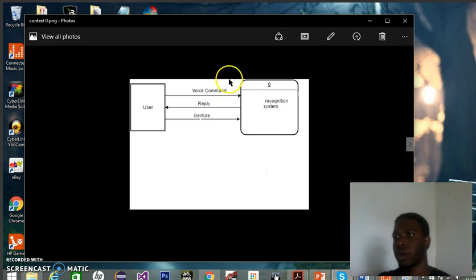So next we have our context level 0 diagram, and basically you can see just the user and a recognition system. The user will issue a voice command or a gesture, and the system will reply by starting a certain process or a certain behavior.